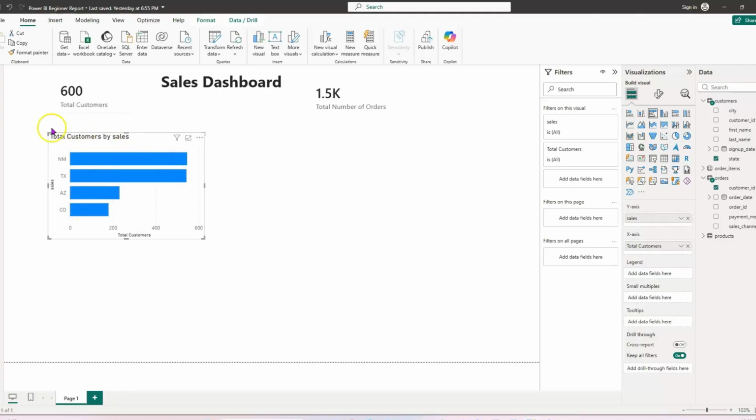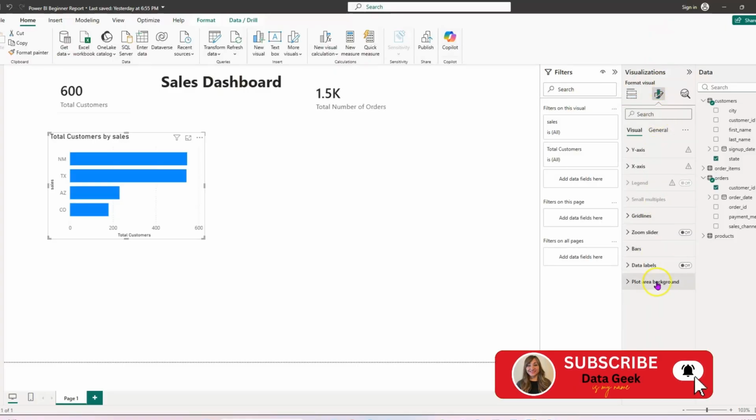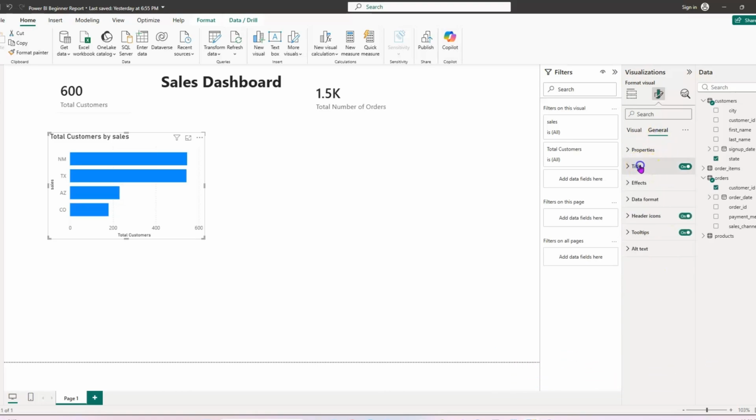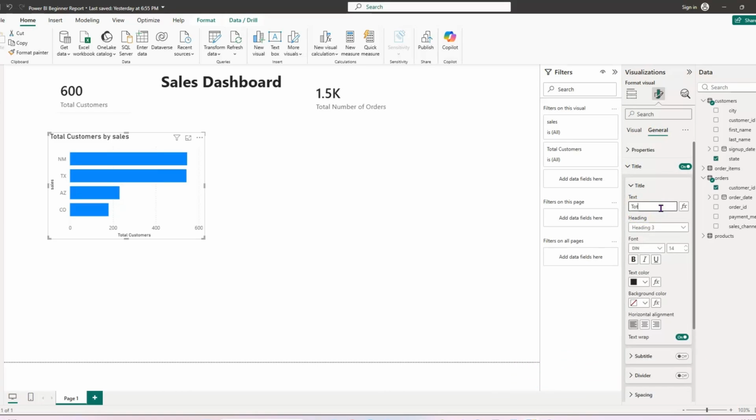Now, if you want to change this title here, you make sure your visual is selected. Click here on Edit Your Visual. And then go to General and Title. So total customers by state. And enter. So now we have total customers by state. So just that you know that bar charts are one of the most commonly used visuals in Power BI because they make it easy to compare categories.